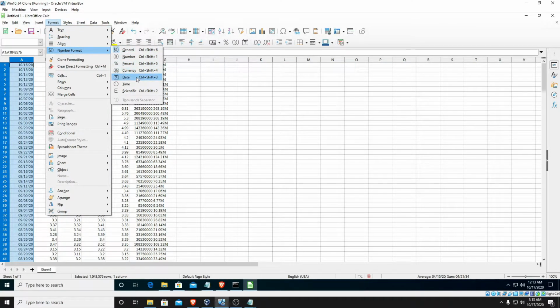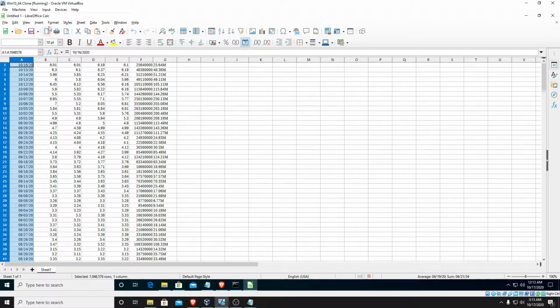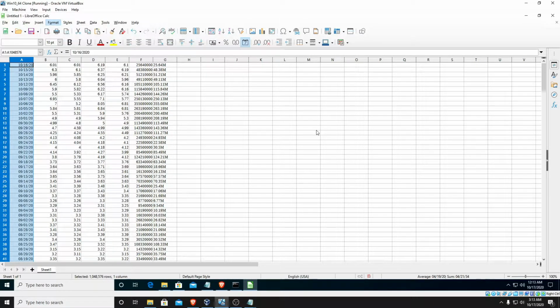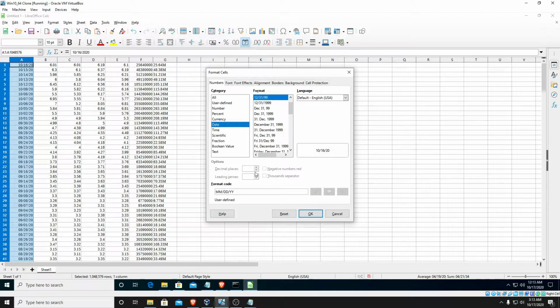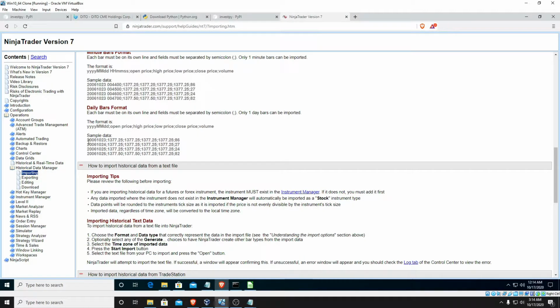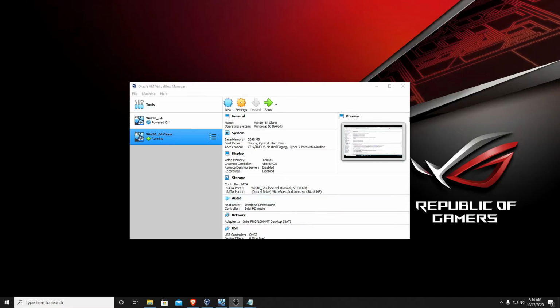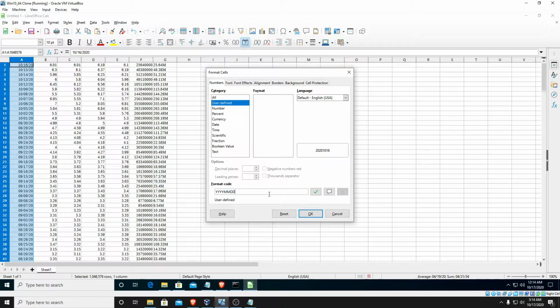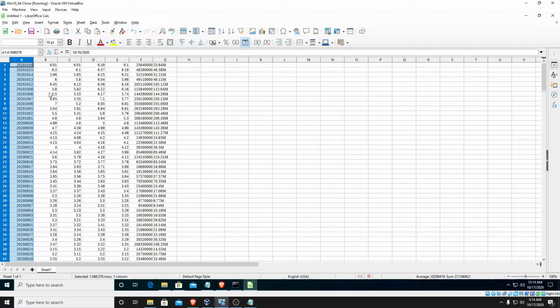There is a format, the date. Oh, sorry about that again. Cells. Then you go to date. Then you change this to the way NinjaTrader likes it. That is YYYY, year, MMDD. I'll just show you why this is what NinjaTrader likes. Year, a month, then day. So, oops again. Yeah, that's it. Then we're gonna make it look like that, and click OK. And it does that.